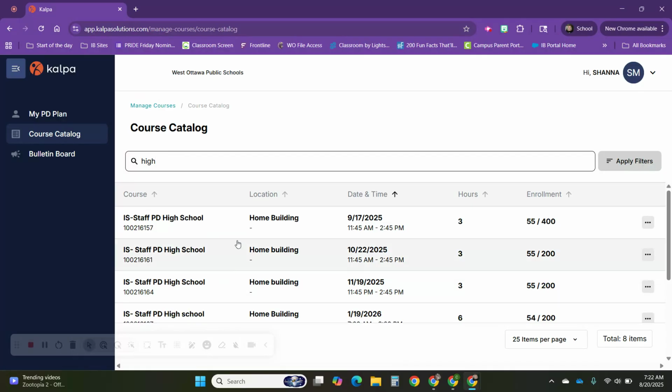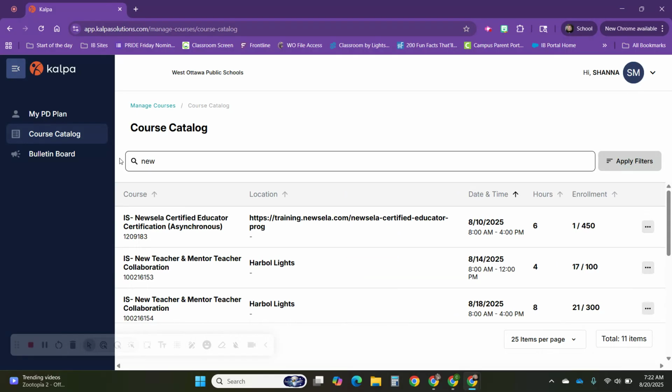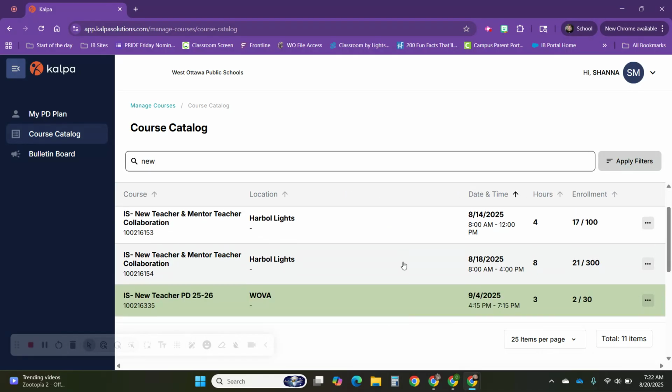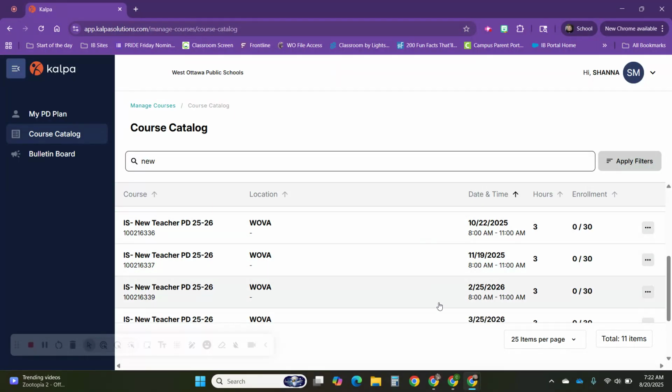Elementary, same thing. And then if you are a brand new teacher and you have to attend new teacher training this year, if you just type in the word new, you're going to see all of the various new teacher trainings that are in here as well. Same process, you're going to click the three dots and click register, and then choose if it's annual PD or if it's other PD for you.